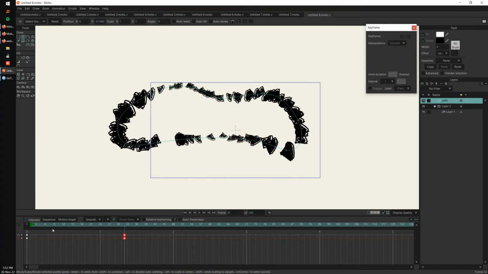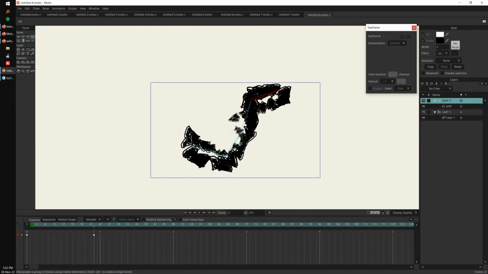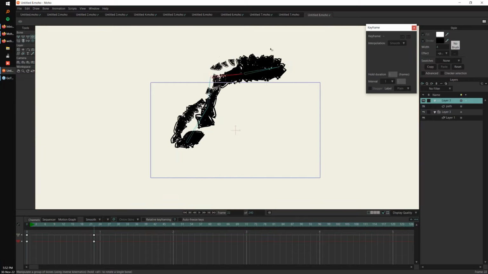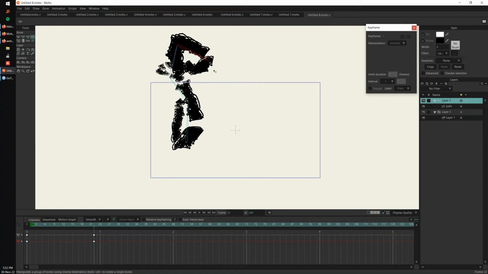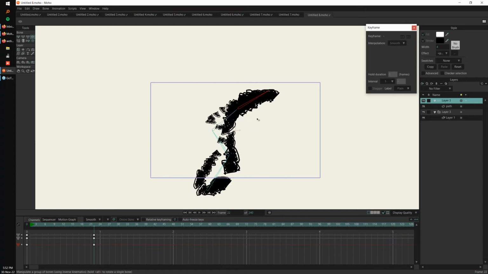So the only difference here is that the path is actually inside of a bone layer. So I can put the path inside of a bone layer, and now I can create a few bones. And I can animate the bones, and the bones will animate the rocks. So it is really that simple. I really hope this helped you to understand the system.